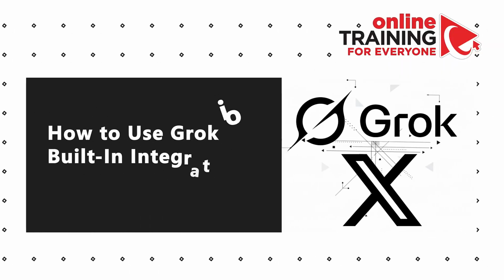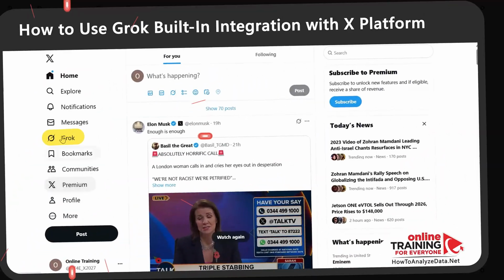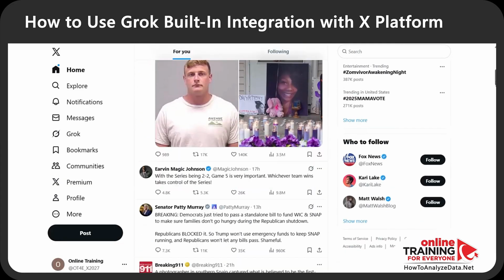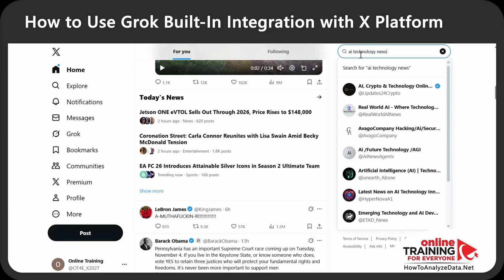xAI Grok is built right into X, so the two work hand in hand. You can click on the Grok in the left menu and you will immediately get access to the AI. This native integration lets you open Grok right from the X sidebar without switching apps. What I especially like is that Grok can reference public posts on X and add real-time context to answers.